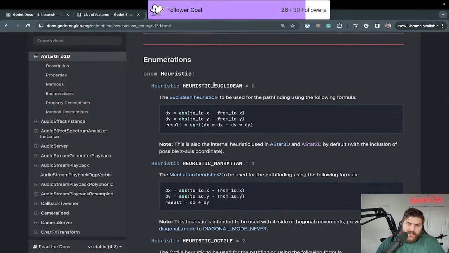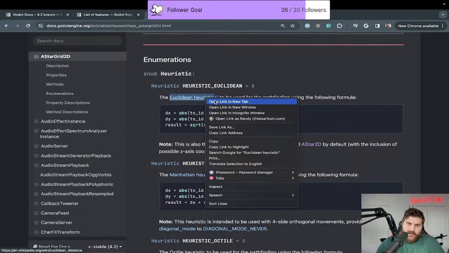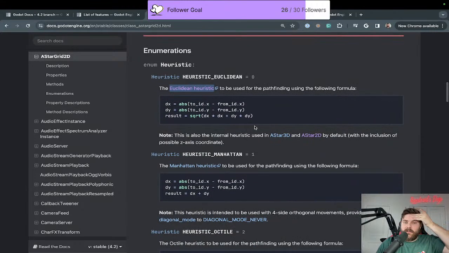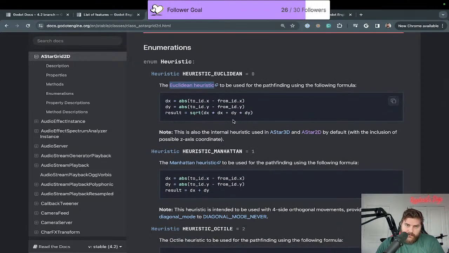Heuristic Euclidean. The Euclidean heuristic to be used for the pathfinding using the following formula: absolute difference between the to id.x and from id.x. So distance between the to and the from, the x and the y, get the square, the dx squared, dy squared, add them together and take the square root. This is also the internal heuristic used in A star 3D and A star 2D by default with the inclusion of possible z-axis coordinate.